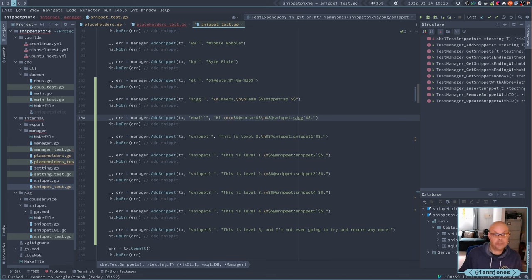Right. Just wanted to make sure that when I do the email one, I can test for getting the cursor in an expanded snippet, because we wouldn't have a test otherwise. So it should retain its position as it goes down and out, and not end up at the end.